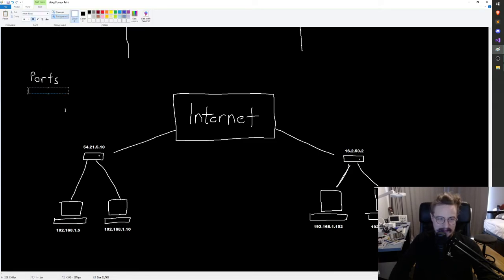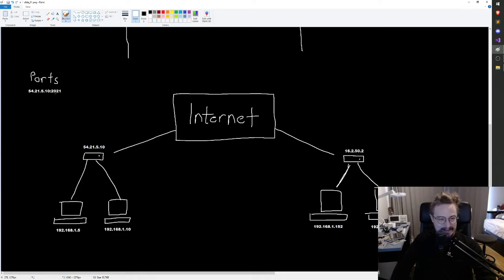So if we type out something again, 54.21.5.10 colon, and let's say 52001. That's not a valid one. It's 2021. Yeah, sure, that's the year. So at the end here we have a port, and this is 2 bytes, just a word, and it's generally written as a word representation of 2 bytes. You don't usually see the 2 bytes written out like in the IP.